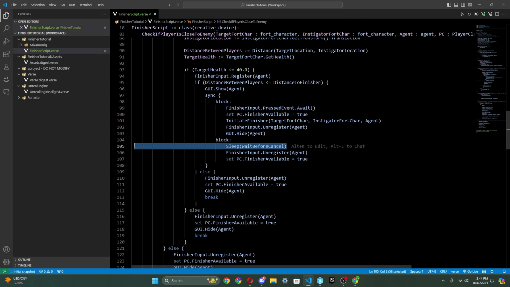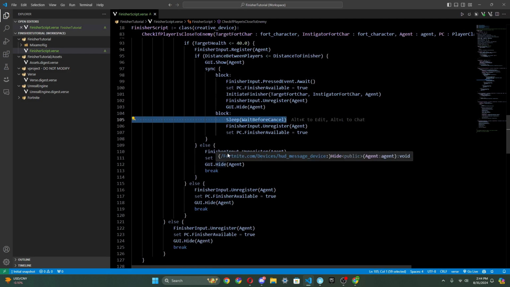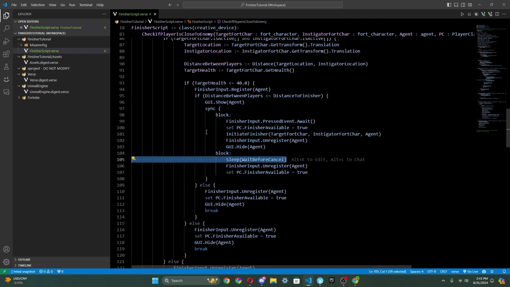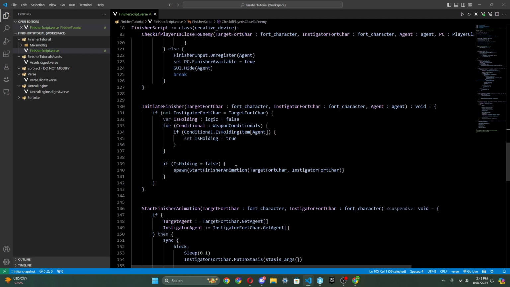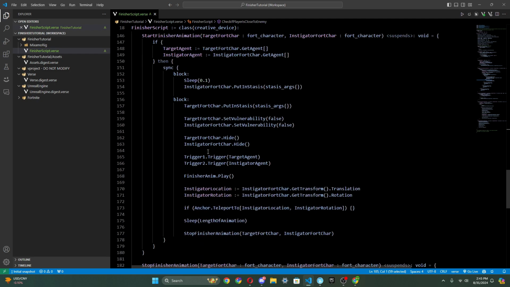So this is to cancel it after 8 seconds. And then we have elses here to just check if, let's say, the player's not alive or the player is not close enough, then it'll just unregister and stop them. Okay. And down here, it just makes sure that the player is not holding a weapon and stuff. And then if they're not holding a weapon, then it lets you do the animation where the player will be standing still. Your vulnerability will be set to false.